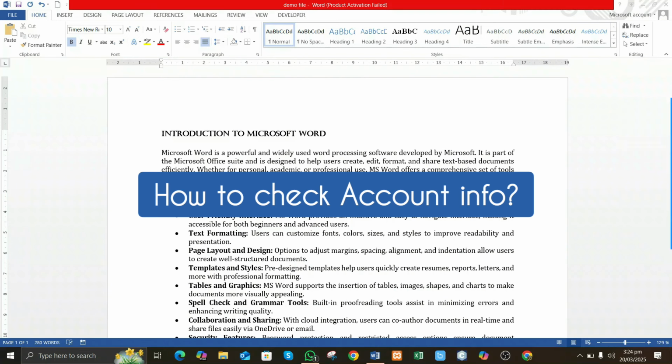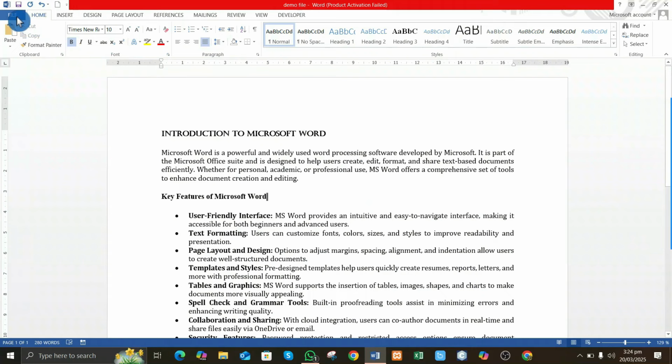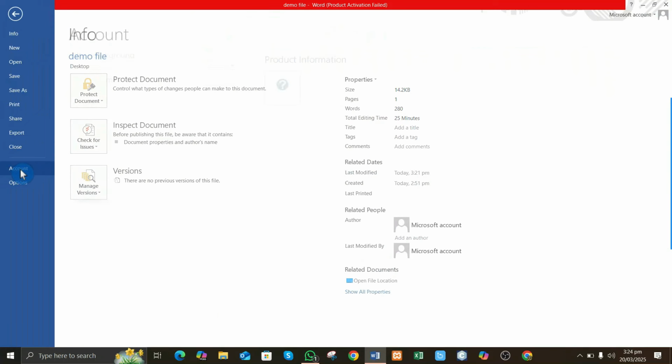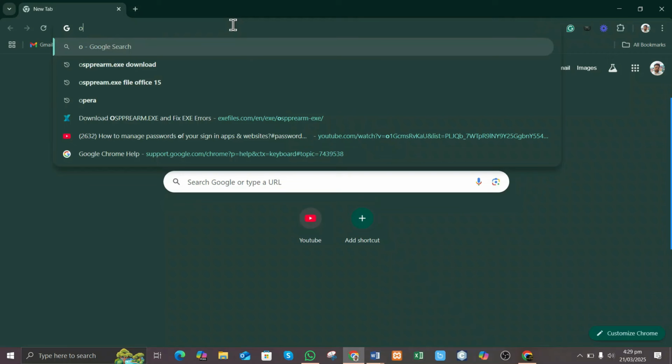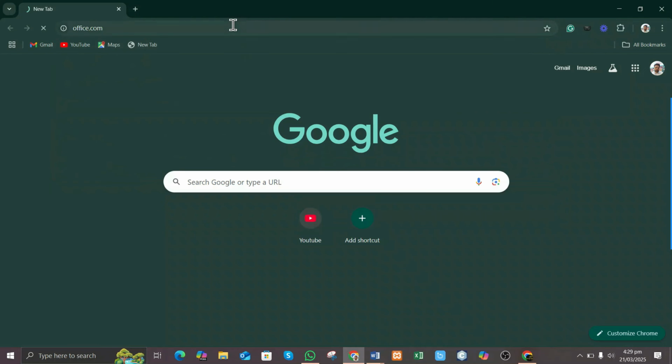How to check MS Word account info. Click on File in the top left corner. Select Account from the left menu. Here, you can see. You can also check via office.com.